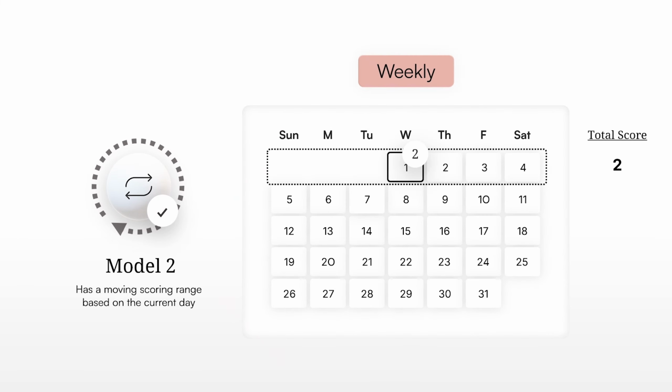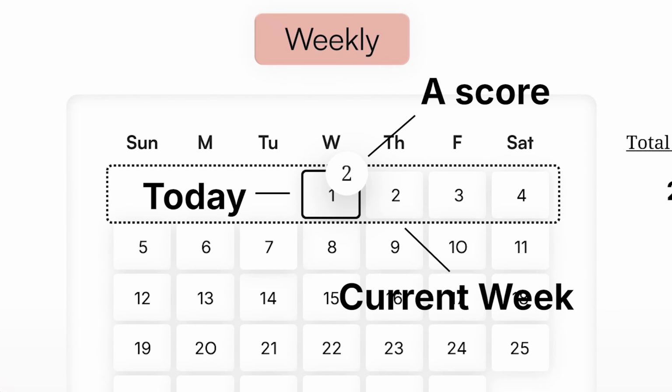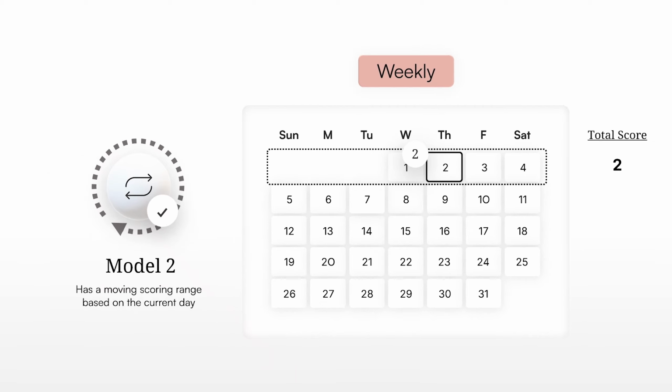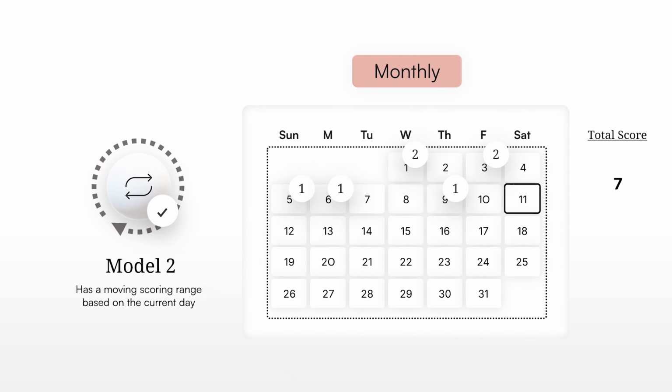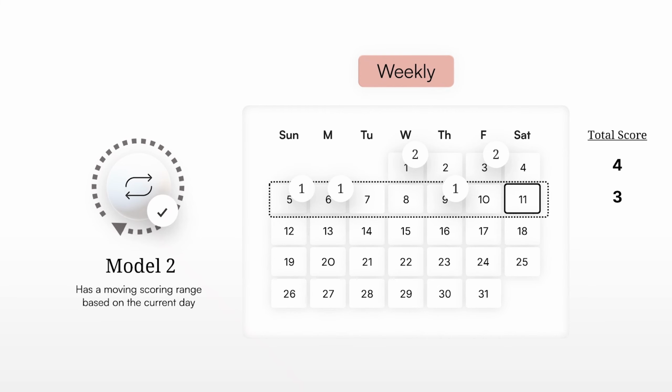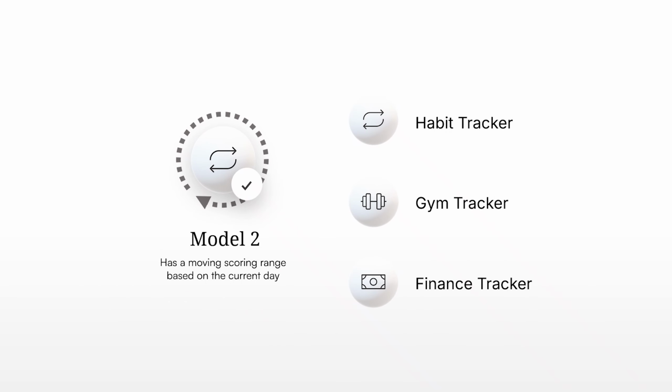Repeat model 2 is the repeat model that has a moving scoring range that filters your tracker entries based on the repeat type based on the date today. This means that if our repeat is weekly, then the score we will get will sum from all the entries made within this current week. If you made an entry last week, for example, then that won't count toward the score. The scoring range gets updated every week as the day changes. How big the scoring range gets depends on the repeat type. Per month if monthly, per week if weekly. This is used by habit trackers, gym trackers, finance trackers, and the like.